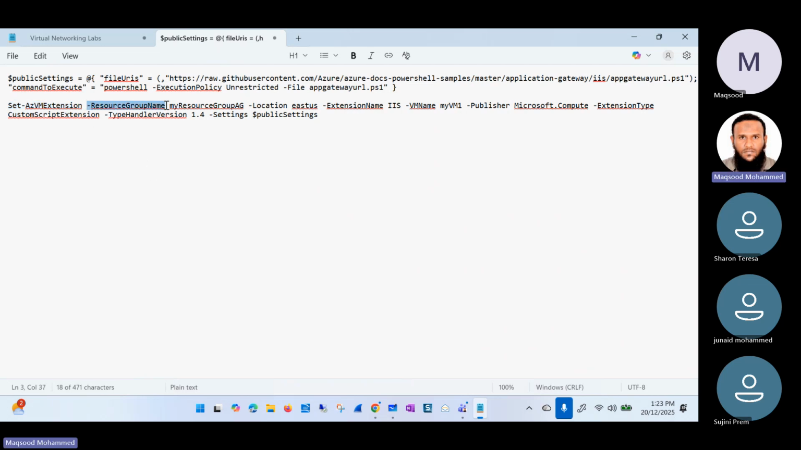We are specifying the resource group name, and that is our resource group name which we created, my resource group AG, and location is going to be East US. So we have to be very specific in this command. We have to tell this command what is my resource group name, what is my location where my VM is deployed, and what is that extension I want to install on that VM, that is IIS, which is required to make this Windows Server a web server.